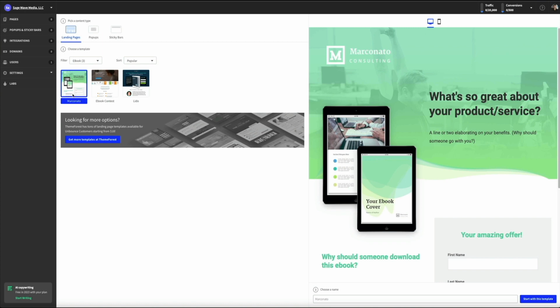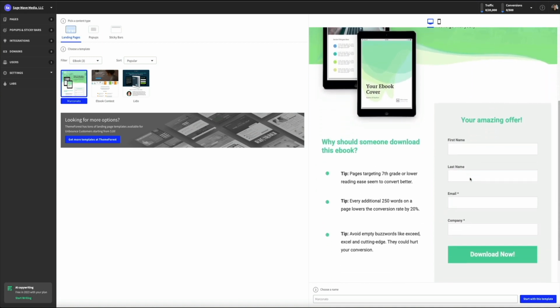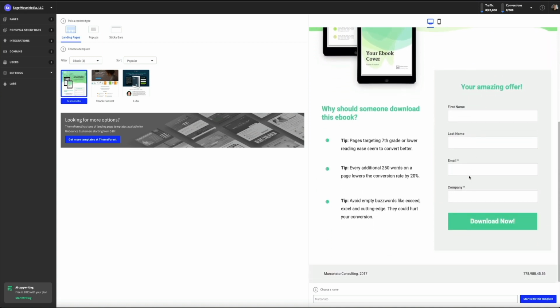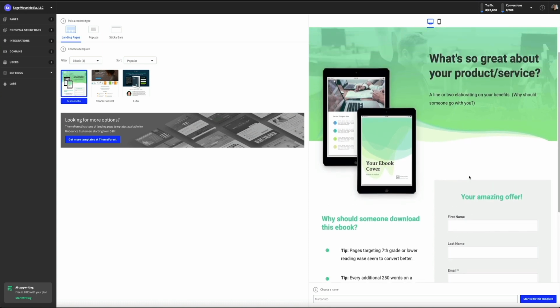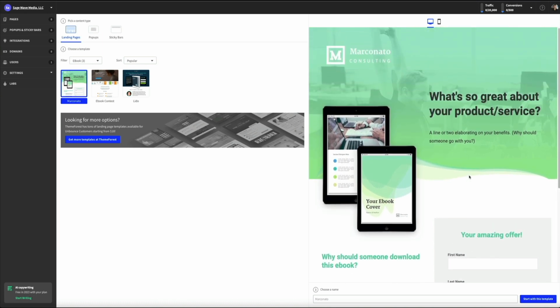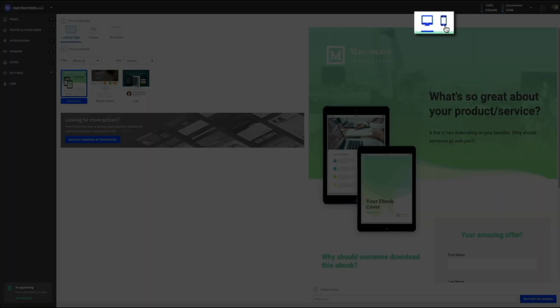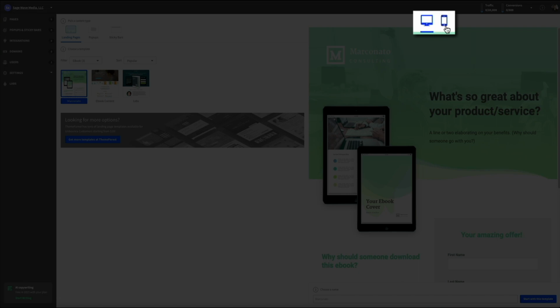And then we get this beautiful preview of the page. Remember, this is all customizable within the builder. You can make this whatever you want. And the template is, again, just a great starting point to help you get the ball rolling. Now let's check out the mobile preview. So toward the top of the screen, you can toggle between desktop and mobile by clicking on these icons.